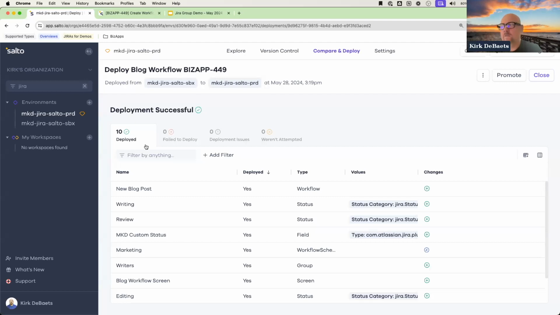If something had failed, we would identify the objects that failed here on the failed to deploy tab, as well as the errors that occurred. If it's an error that we understand and know about, we'll give you hints on how you might go about addressing those, the things that caused the failure. And of course, since we know the order that things need to go in, if one of those statuses had failed, the workflow would have ended up here on weren't attempted, because it doesn't make sense to deploy the workflow if all of the statuses aren't there. It's going to fail, so why even attempt it?